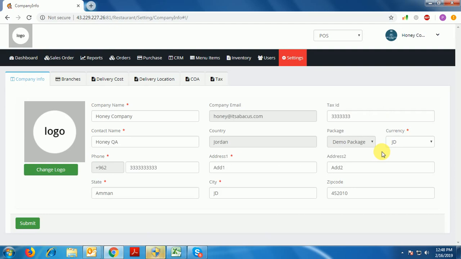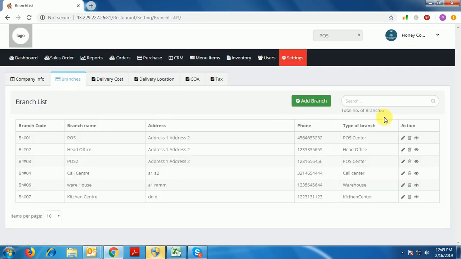As soon as you log in, you can see settings. First of all, let me tell you, this is a multi-tenant application. This is a SaaS-based solution where multiple companies can register themselves by filling in their basic information and their logo, and they can also create multiple branches within the company.